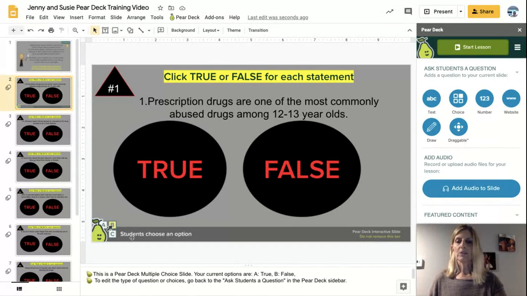You know that the question has been added when you see this Pear Deck with the gray toolbar, and down here in the directions, it says this is a Pear Deck multiple choice slide. Your current options are A, true, B, false. To edit the type of question or choices, go back to the Ask Students a Question in the Pear Deck sidebar over here, and you can just change it up.